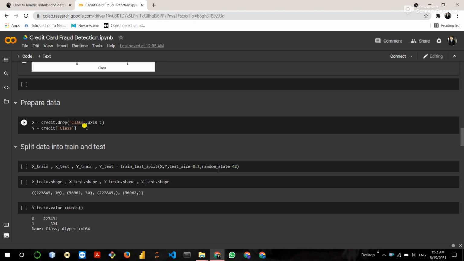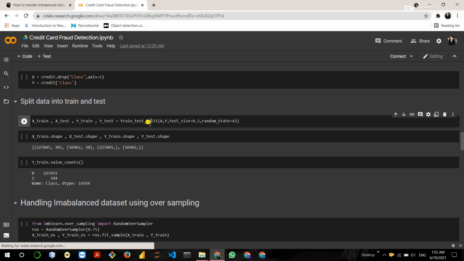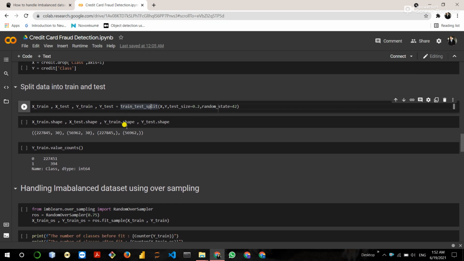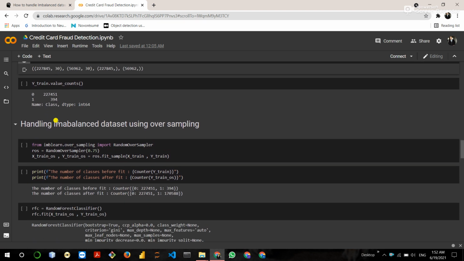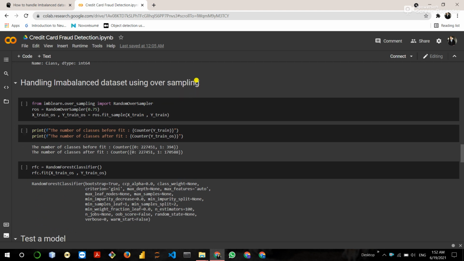Now it's time to prepare the dataset. X stores all the independent features and Y stores the dependent feature. And now split the data into training and testing and check the shape of the X train, Y train, X test, Y test. Now it's time to handle the imbalanced dataset using oversampling.